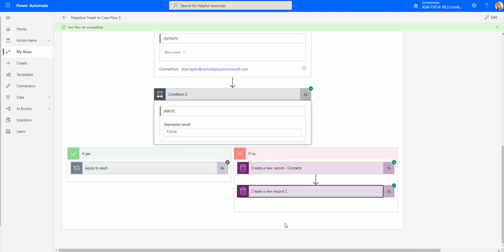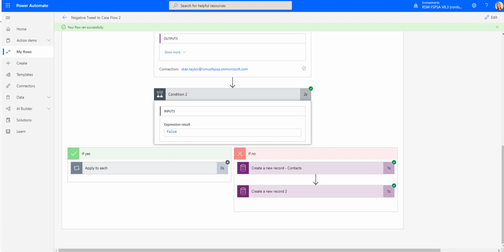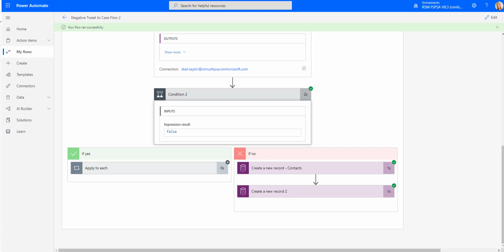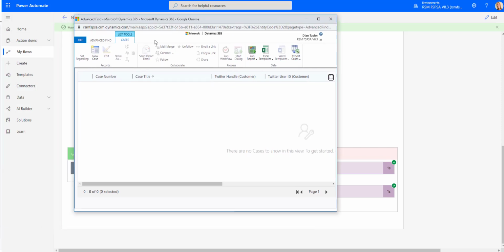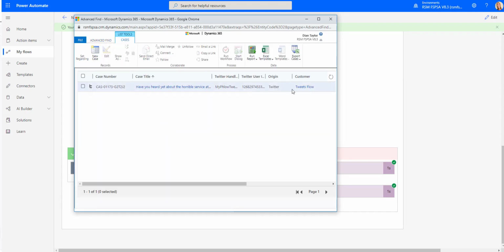So let's take a look at those records lastly. And let's go here to my advanced find. Oops, that's the wrong one. So let me pull up here my advanced find for cases that were created today. You can see here cases created today. Let me take a look at the results for that. And here it is.